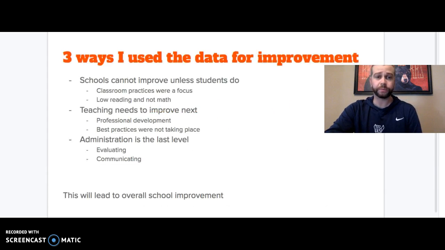Category 5. Three ways I use data for improvement. Schools can't improve unless students do. So I started with classroom practices and the teaching in those classrooms, and the professional development, and the fact that the best practices were not taking place. Based on the reading specialist analysis, we needed professional development to move to those best practices that have statistics and data to back them up. And so that's the data that was used to make that decision.